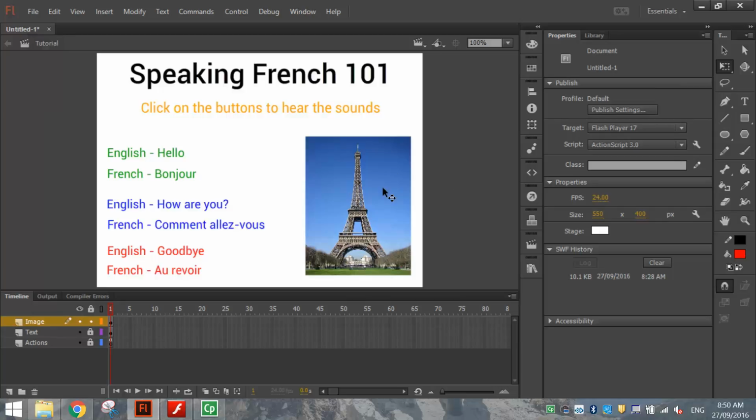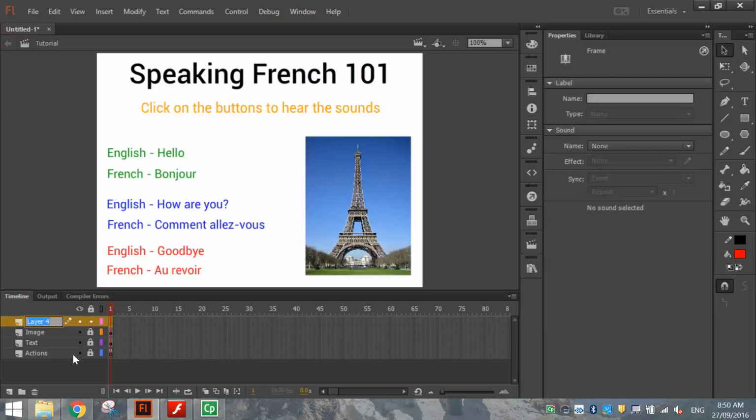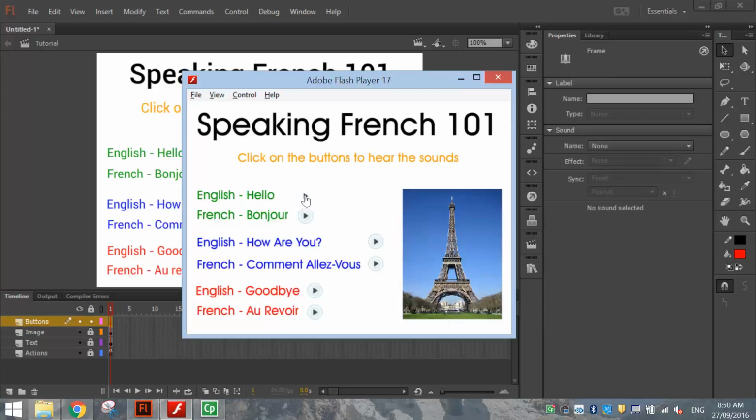There you go, that looks pretty good there. Alright, so I'm going to lock that layer too and put in one last layer, which is called buttons. If we go back and look at the example, we've just got these little play buttons that we need to bring in. Now we can't copy and paste these in.